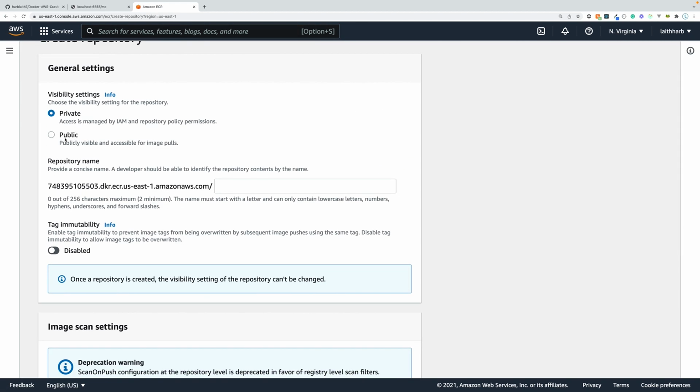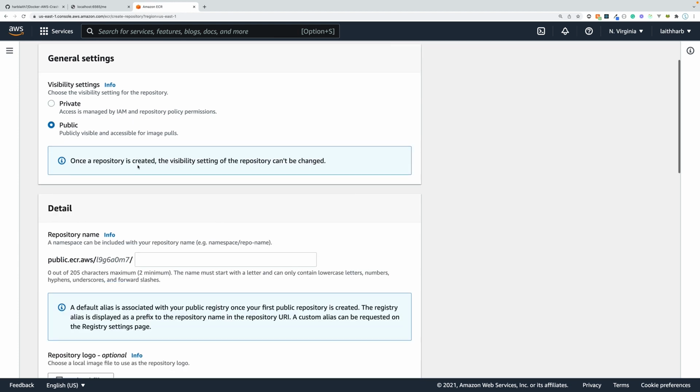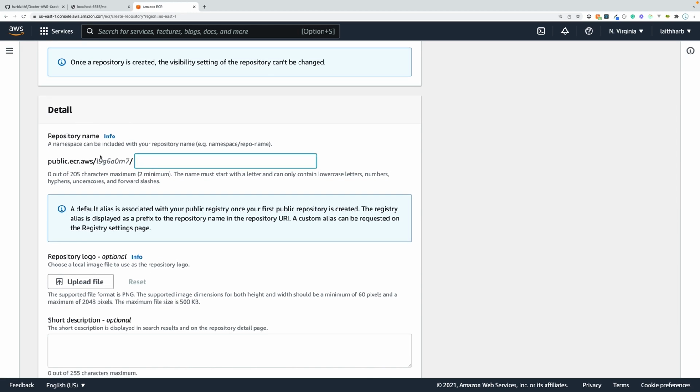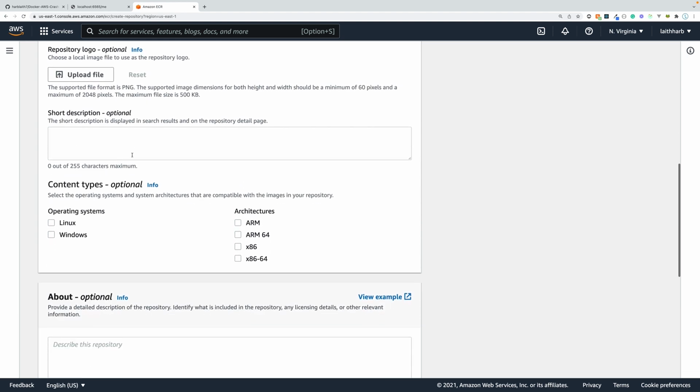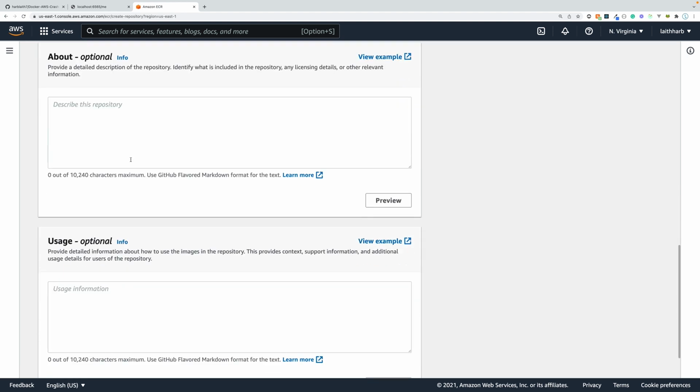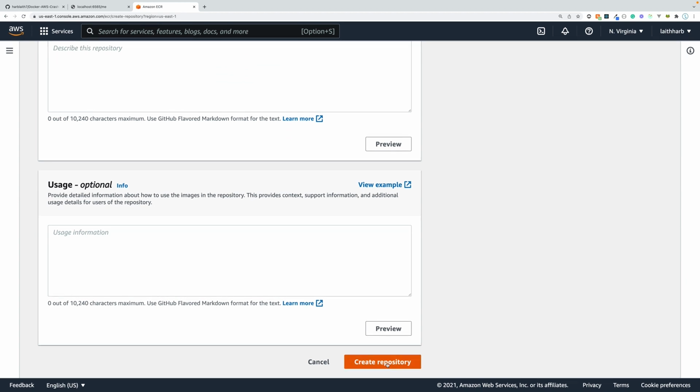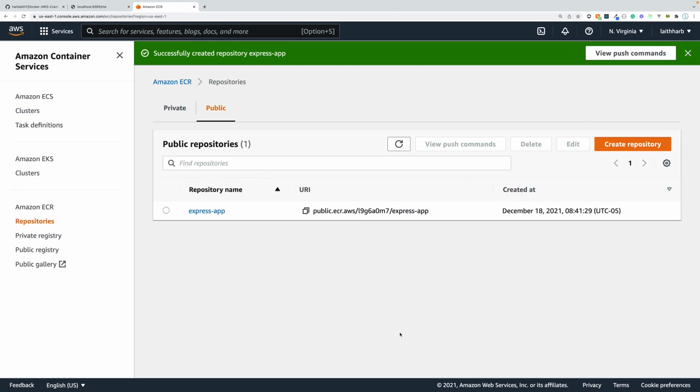Let's make this a publicly accessible repository. After you're done with it, just go ahead and delete it. The reason why we're going to make it public is I don't want to set any IAM rules. So we're going to go here, say public. We're going to give our repository a name. Let's just call it Express App. And then I think that's pretty much it. We can give it a short description. I think that's fine. Everything here is okay. Let's go ahead and create our repository.